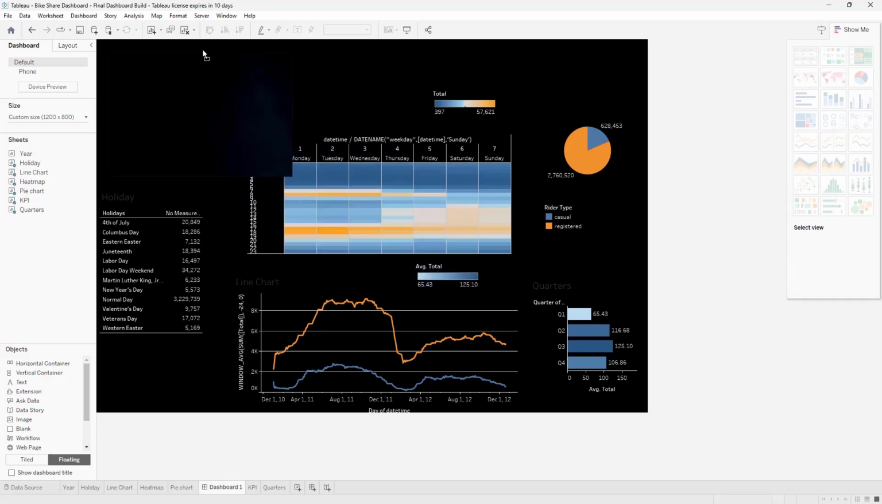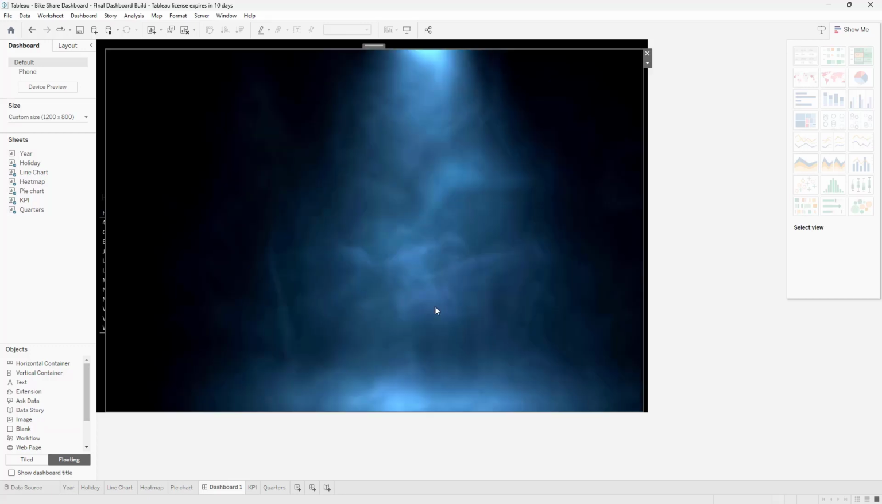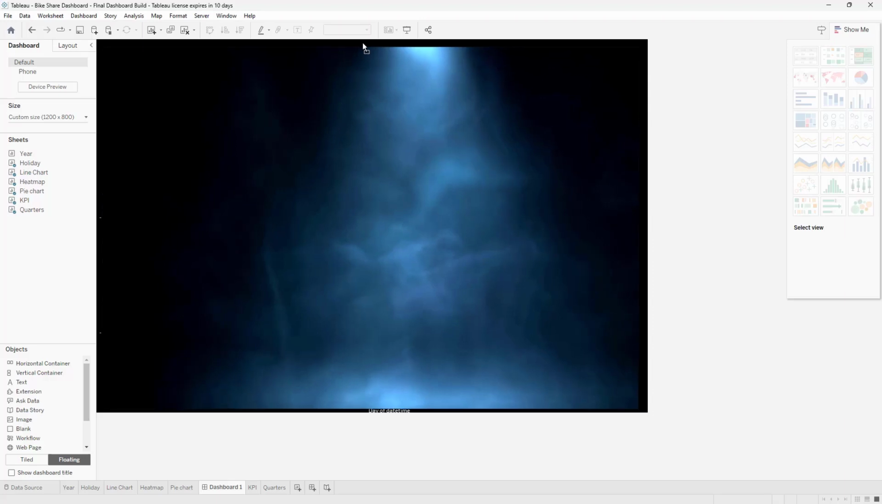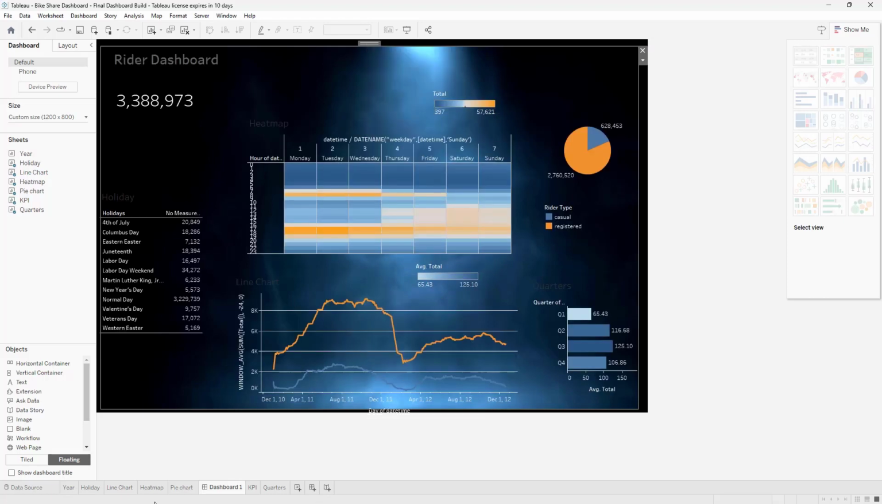And that brings that in. Now you can't really see it because we have that dark background, but if I pull it out like this, now you can see that it covers everything. And all we need to do is, you can see it covers, but there is a floating order. So go up to this, go to floating order, send to the back, and boom, you have your dashboard.